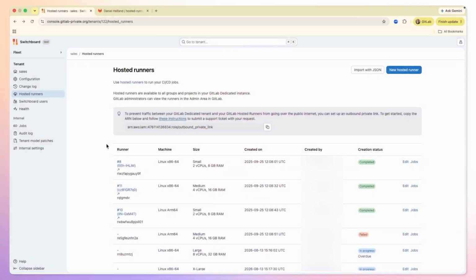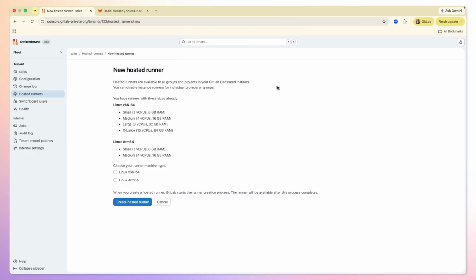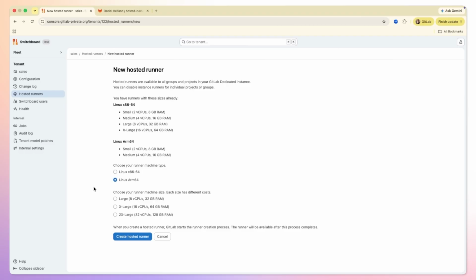To get started using hosted runners with GitLab Dedicated, you'll start by using Switchboard and heading over to the Hosted Runners page of the Switchboard application. Then you'll click on the New Hosted Runner button. From here, you'll be presented with the options as far as the operating system, the architecture, and then the size of the particular hosted runner that you'd like to create.